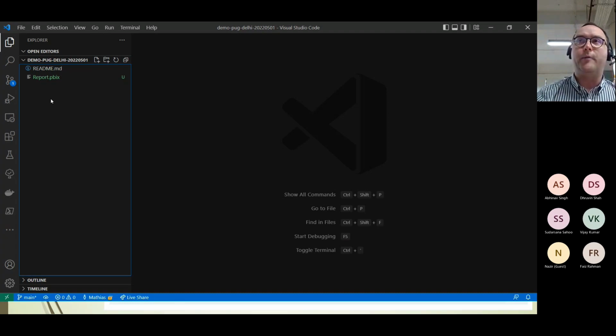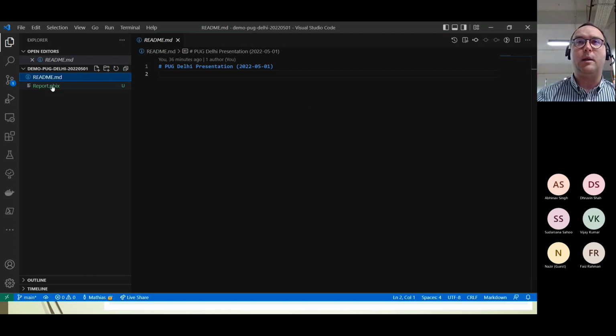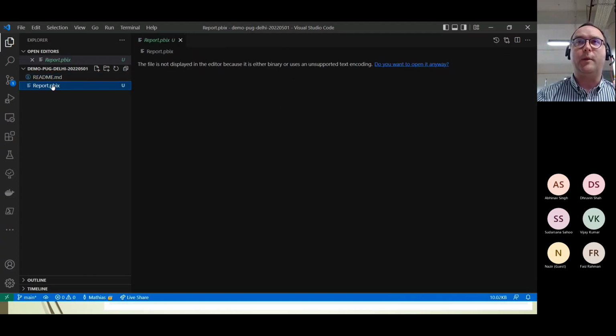So I've got my folder here, which currently contains a README file and my PBIX file. If I click that, the edit, I can't display it because I don't understand this format, right? That's basically the problem we're trying to address here. We want to be able to see what's inside there. We want to be able to translate the PBIX file into a readable format, one that makes sense to us.